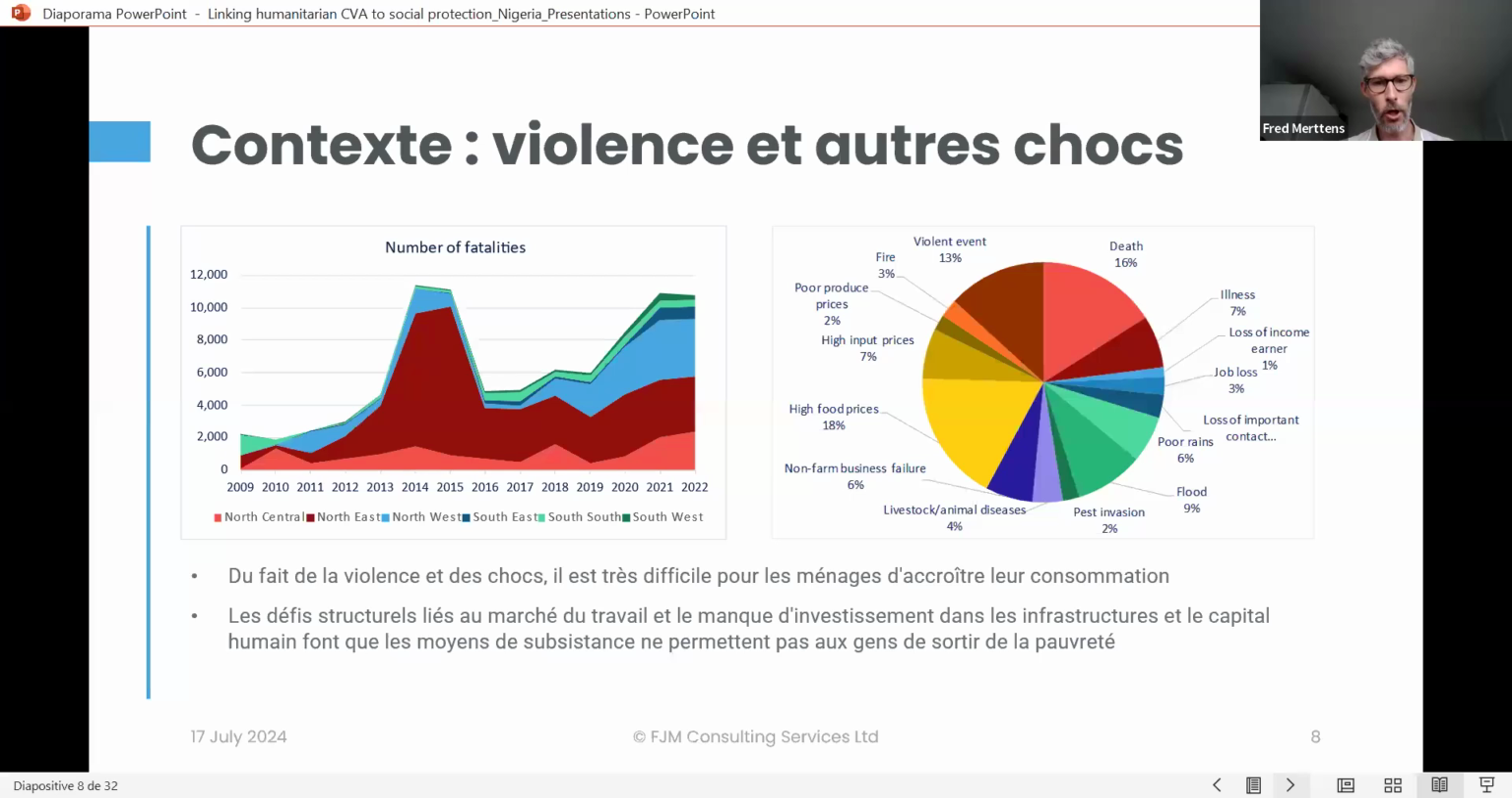So violence has been one constant over the last number of years, but it's not the only kind of shock that households face. The graph on the right shows the kinds of shocks that households report, and they include violent events, illness and deaths, but also loss of income and loss of jobs, loss of important contacts for livelihoods, climatic shocks, or livelihood shocks like illness or pests for crops and diseases in livestock, as well as price shocks, high food prices, high input prices, or poor produce prices. So the point is that what the national survey data show is that these households are in constant strain from all manner of different kinds of shocks.